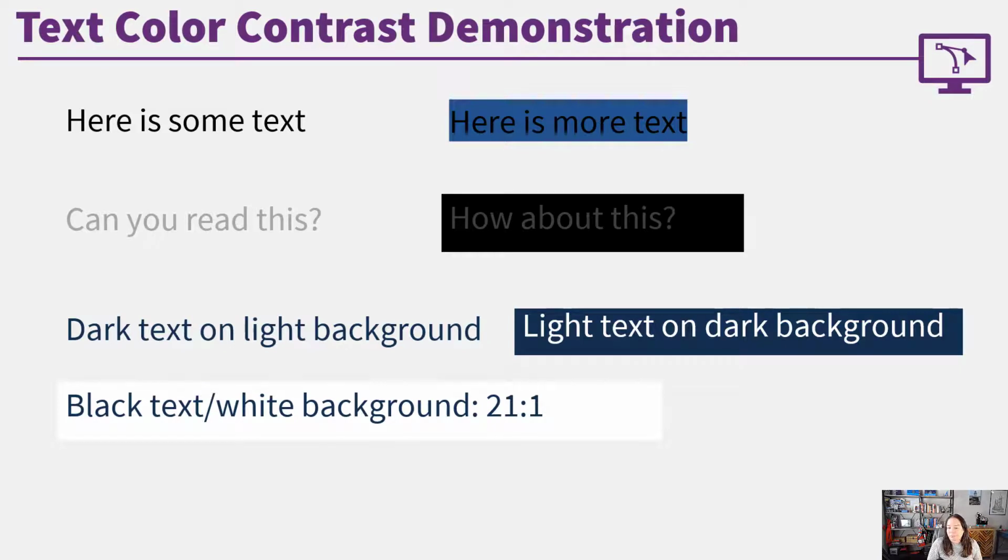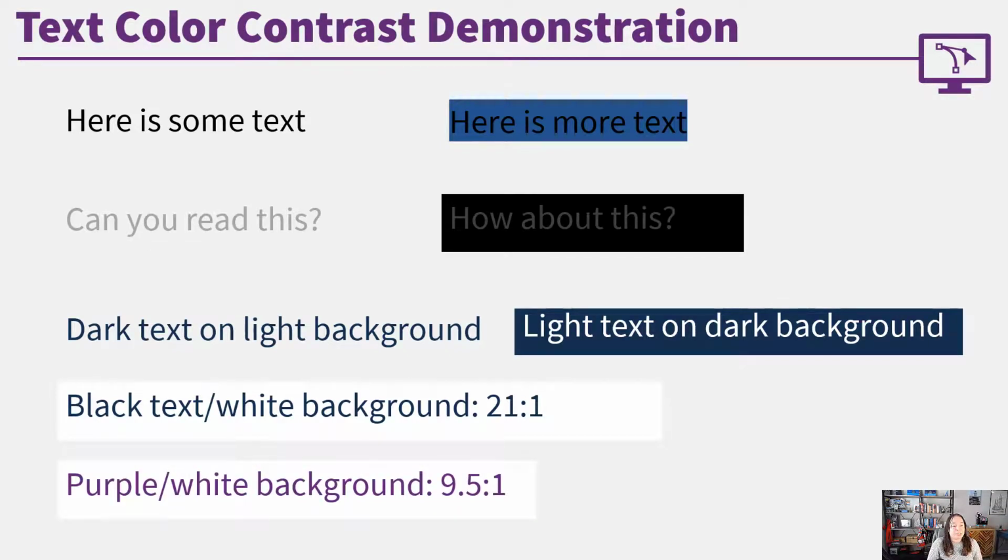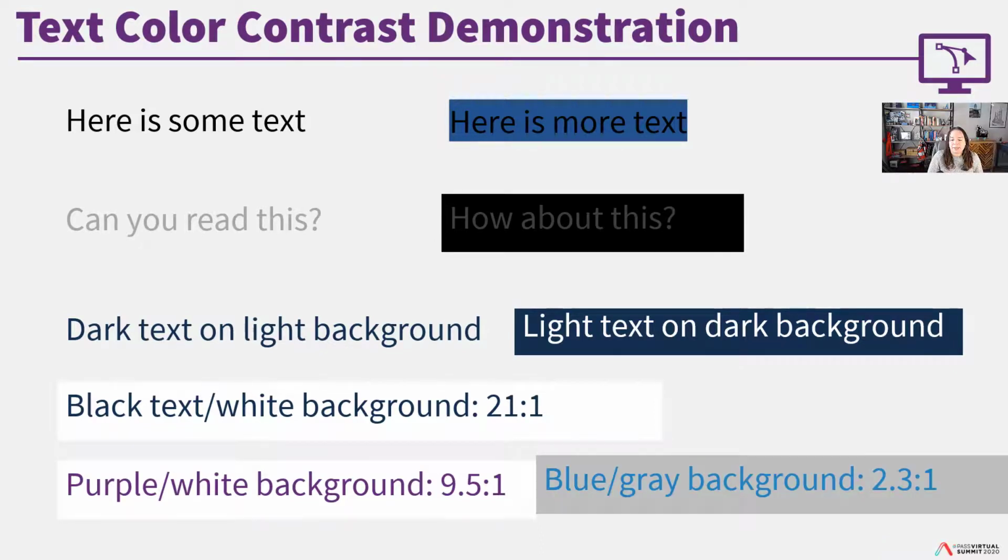Black text on a purely white background has a color contrast of 21 to 1. The purple text that you see at the top, at the title of my slide, on a pure white background has a contrast of 9.5 to 1. Let's look at this one. Blue text on a medium gray background is only 2.3 to 1. So that one isn't acceptable. It doesn't have enough contrast from the background.